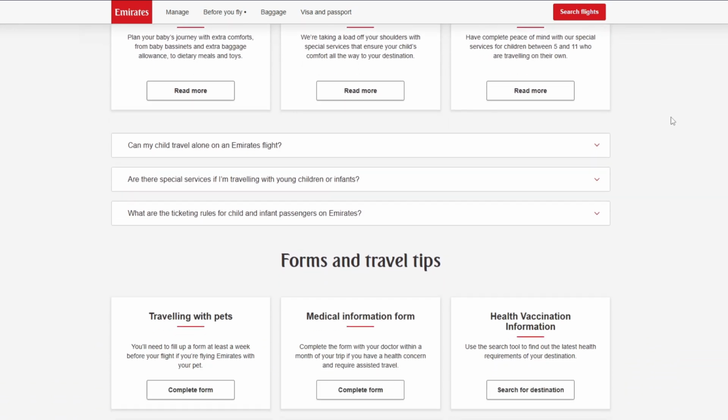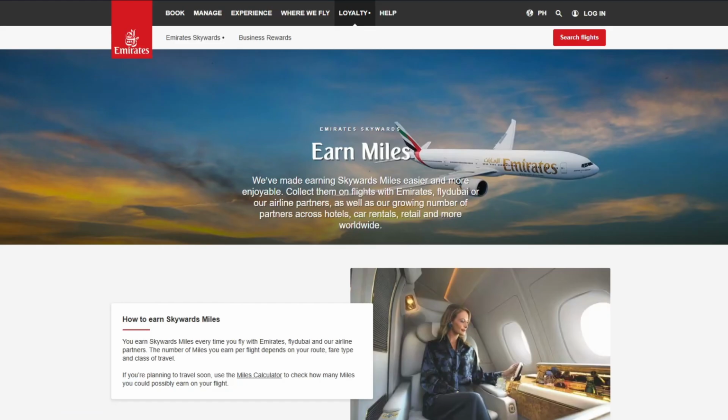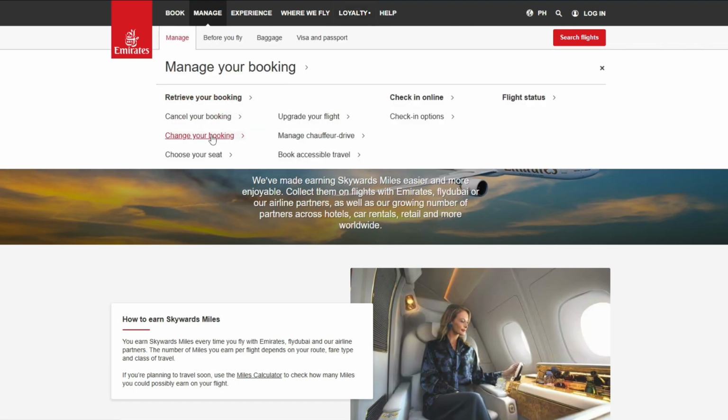Now, we can also go ahead and rebook our Emirates flights using Skywards Miles. First things first, you want to log in to your Emirates Skywards account, go to Manage Booking, and inside, you then want to click on the Modify Flights option.